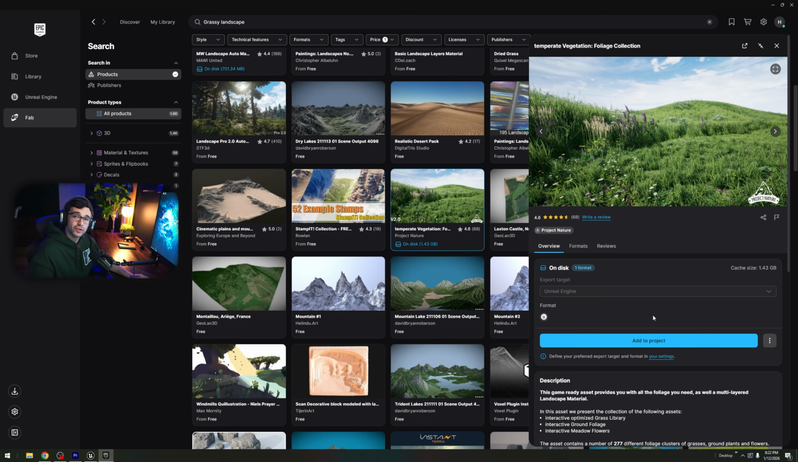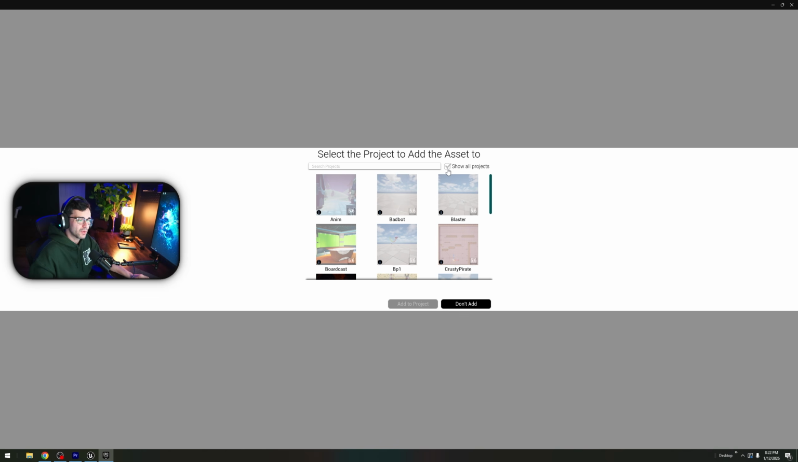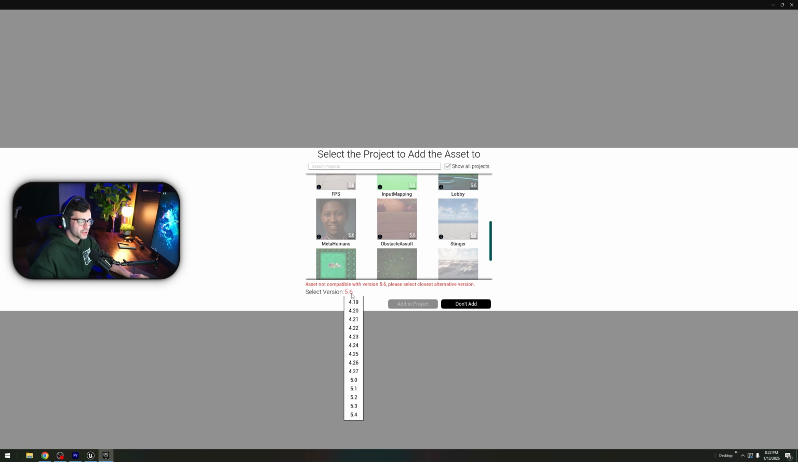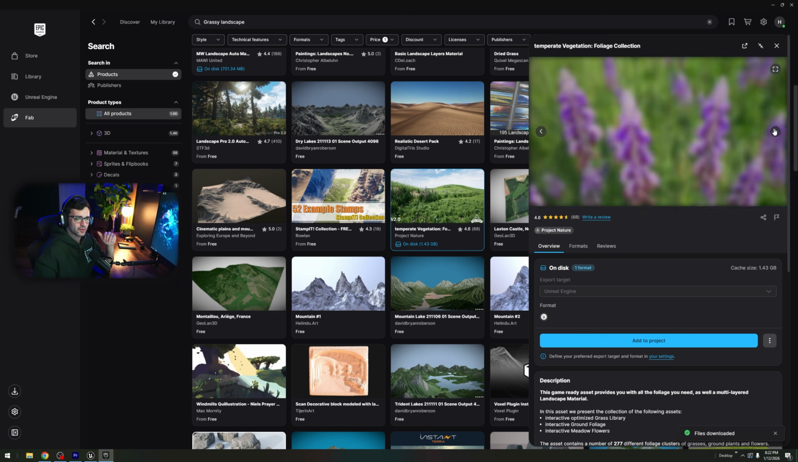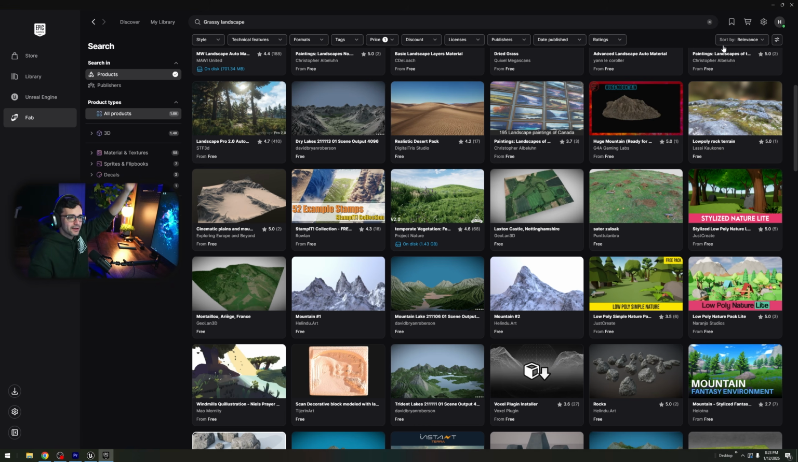Once you find what you want as your background, you're going to click add to project and it'll prompt you with this screen. So this is not compatible with 5.6, only 5.4. So I'm going to click show all projects and I'm going to scroll down to find my project, which is Stinger right here. And right where it says version, I'm going to change this to the latest version, which again, 5.4, and I'm going to click add to project. Now, this is what I'm going with. You don't have to pick this grass. You can pick a house. You can pick space. You can pick literally anything your imagination can think of. I'm just going to use grass as my background.